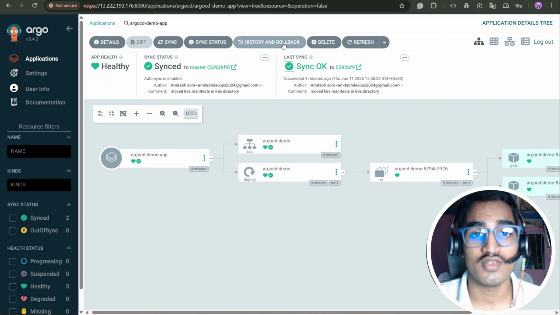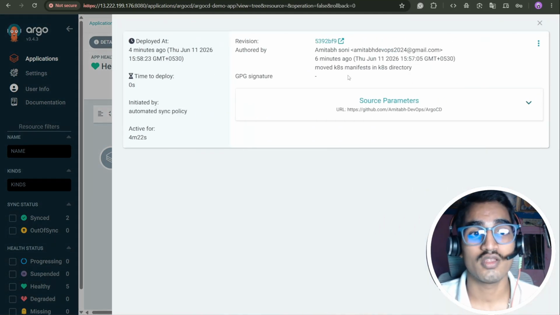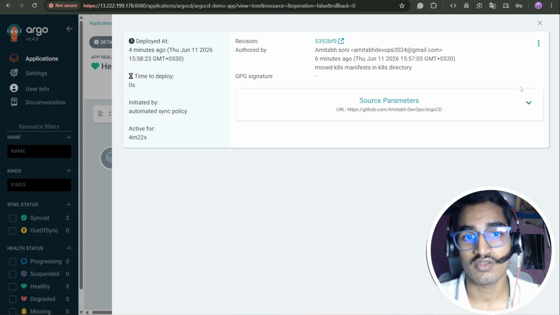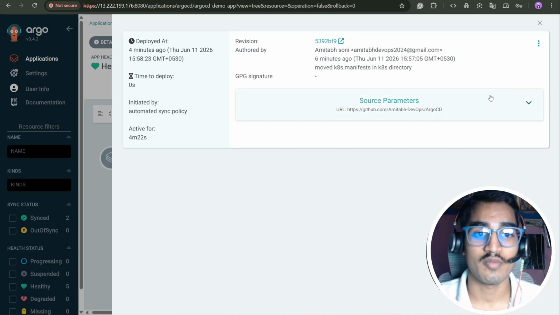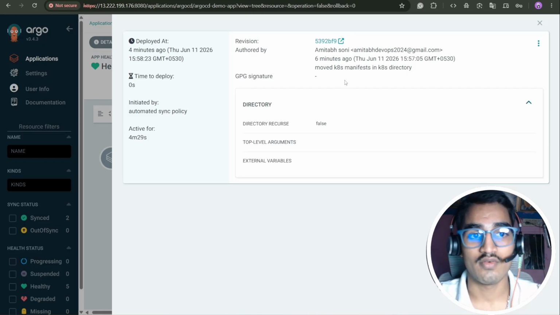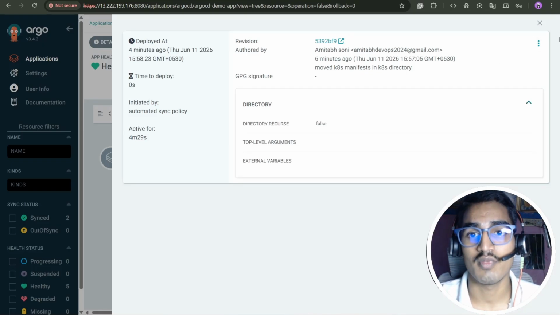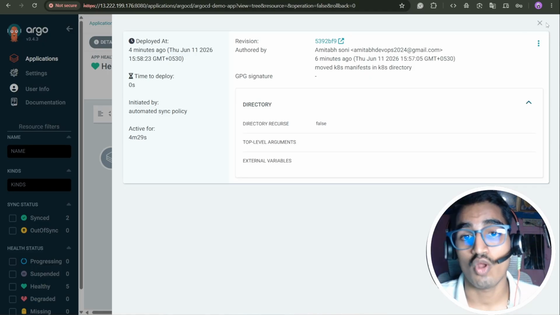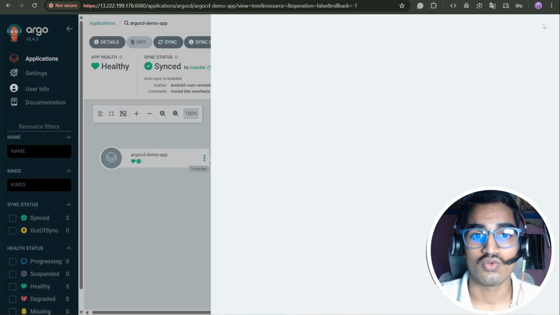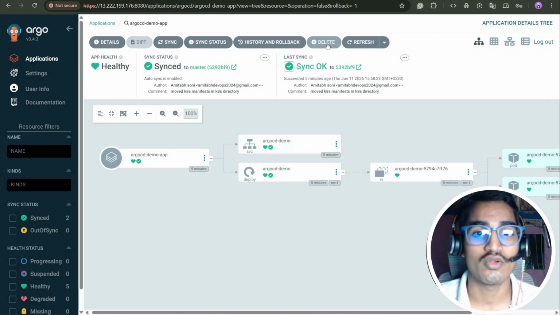This is the key feature that Argo CD provides, which is history and rollback. You can simply go to the previous version of your application. So this is the source parameter of our URL, and our time to deploy is 0 seconds. So not much time has been taken by Argo CD to deploy our application. So you can easily roll back. If you want to delete your application, simply click on delete and enter the name of it.